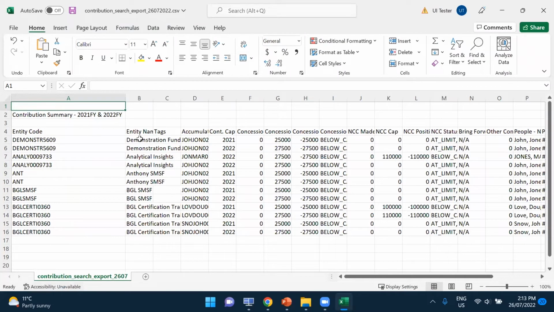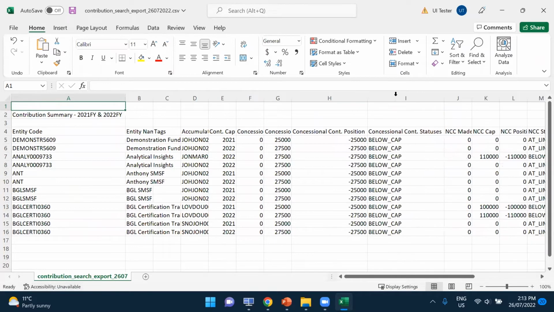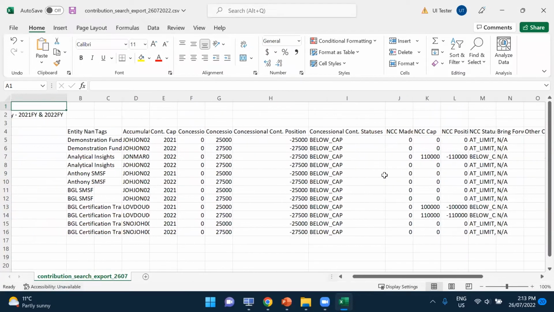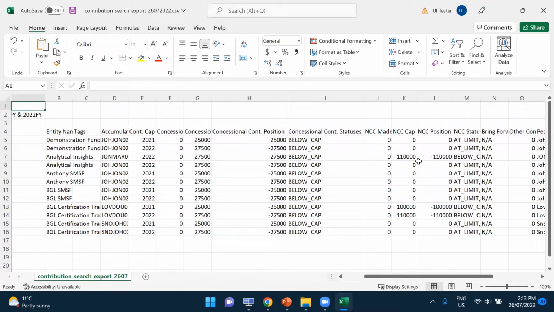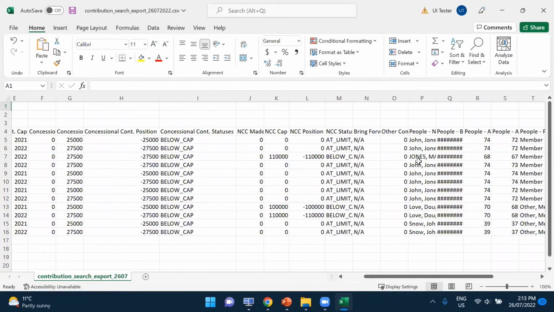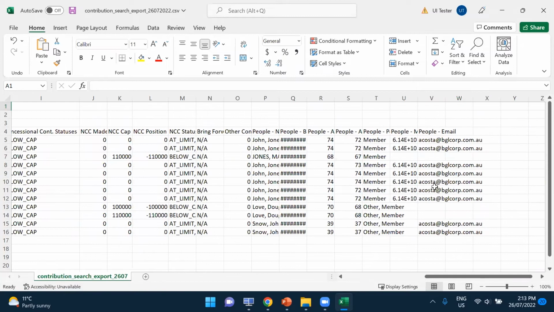Because we can expand all of that, we can see everything that we've got here. We can expand all the information. So definitely below the cap because they're almost at the limit. So it would be below the cap. So you can sort of see everything that they've done throughout the year. It's all there.